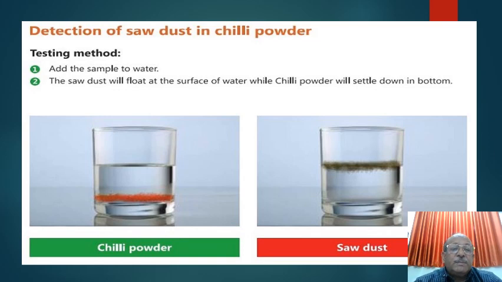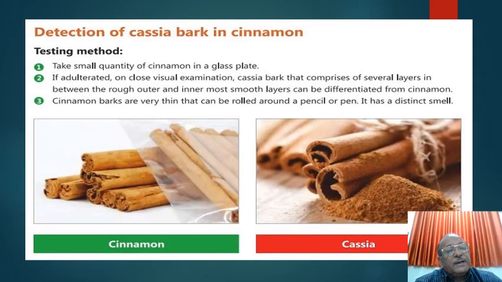Detection of sawdust in chili powder. Add the sample to water. The sawdust will float on the surface of the water, while chili powder will settle down at the bottom.